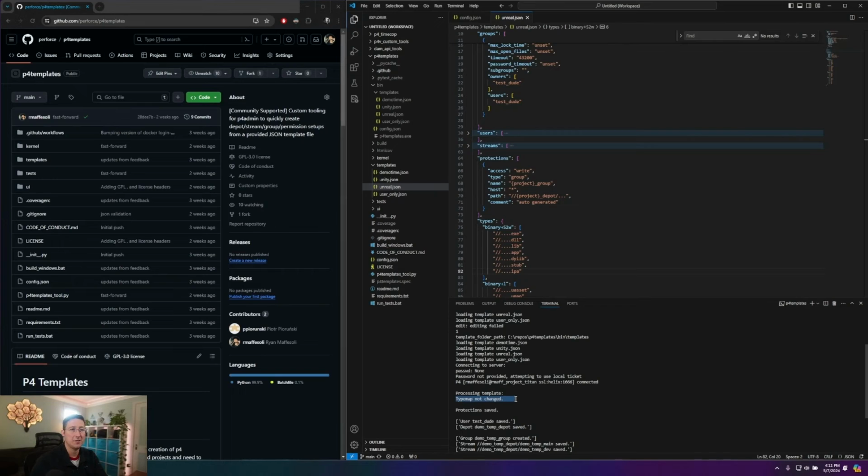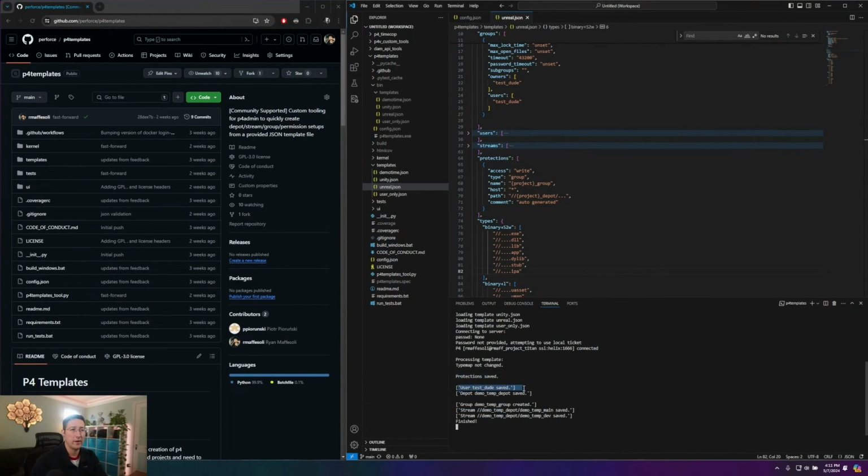It found no changes in the type map. It saved our protections table. It created our new user. It created our new depot, our new group, as well as our two streams, and then it was finished. So very quick to deploy all those pieces out. And if this template were larger, it would deploy all that out as well.